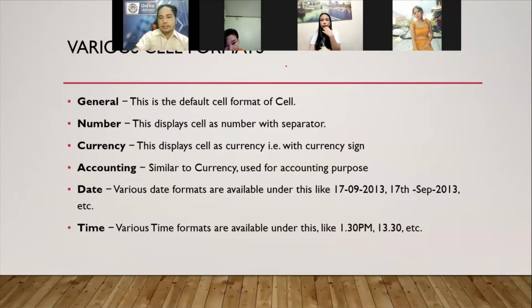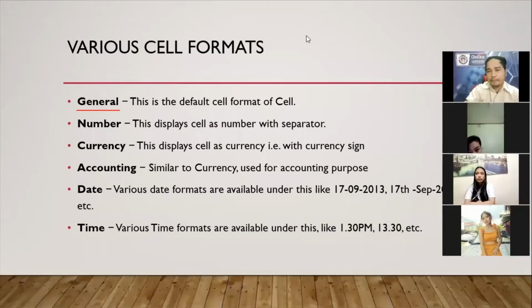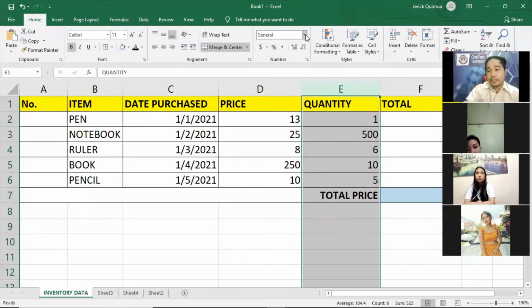Next. Sa Excel, we have various cell formats na pwede nating magamit depende sa kung anong klase ng data yung nilalagay natin sa Excel. Syempre, di ba, ang Excel, it is organized by rows and columns. Kada cells, nag-input tayo ng iba't ibang data. Dapat alam din natin kung anong klase ng data yon at anong klase ng format na pwede natin gawin doon. Sa Excel, makikita yung various format na yan dito sa pinakang center ng ribbon natin.